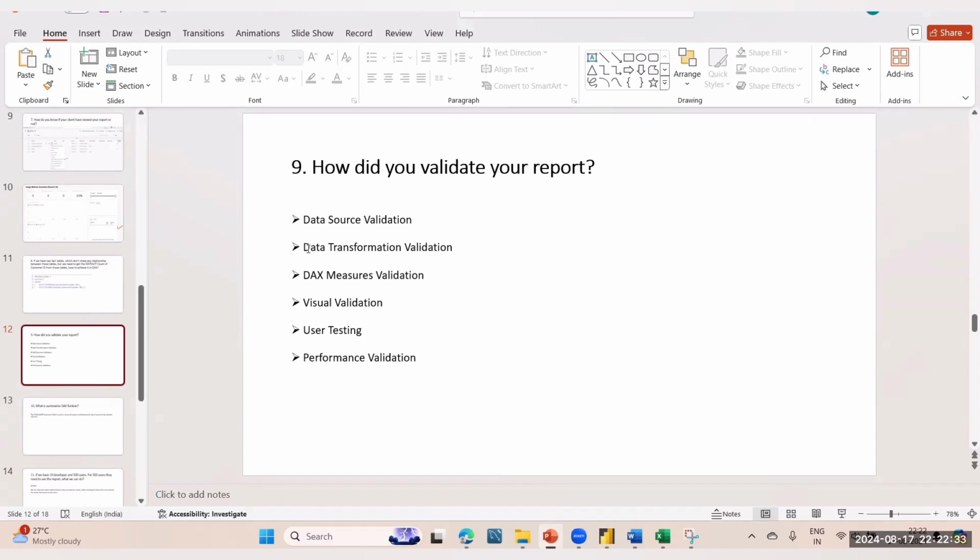Next is data transformation validation. We need to ensure all the transformations have been applied correctly. If we have done some merge, append, or transformation in the Power Query Editor itself, we need to validate all those steps. And next is DAX measure validation.